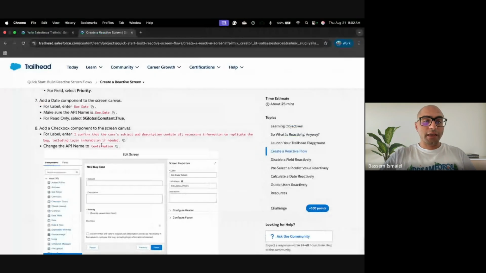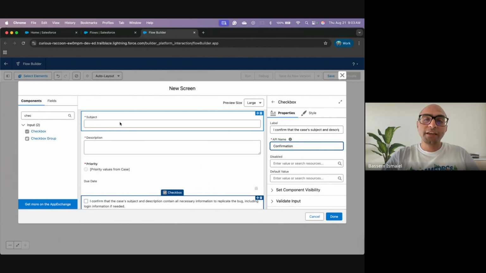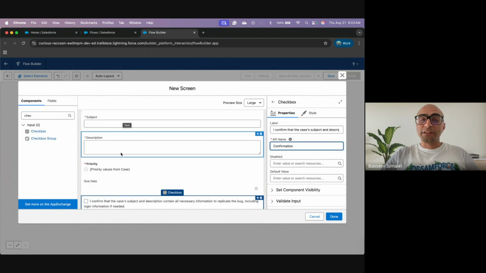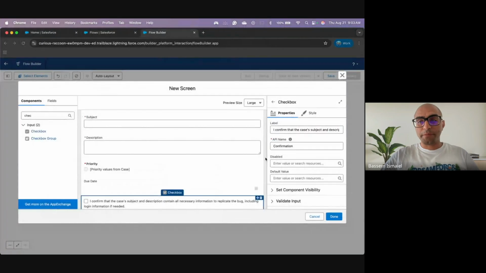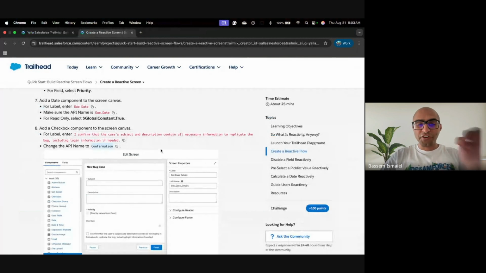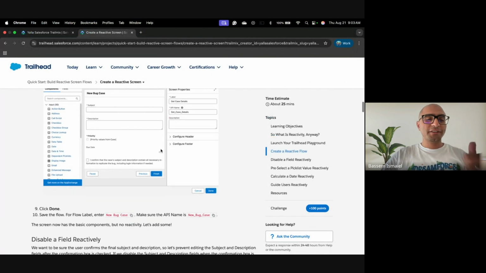And then after that, I will go for the API, and I'll not make it that long. I'll just make it a simple confirmation, because we will be using that value to conditionally enable or disable those fields. So this is the confirmation. We have it because we know the checkbox returns either true or false. So this will allow us to build the first step of our smart reactive screen.